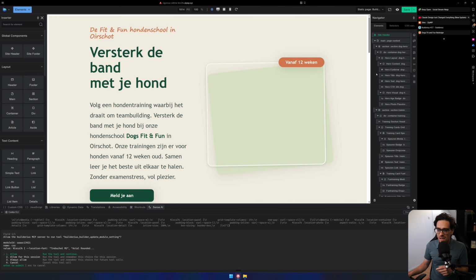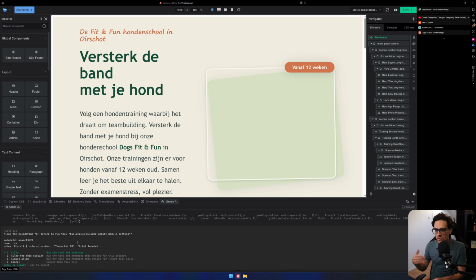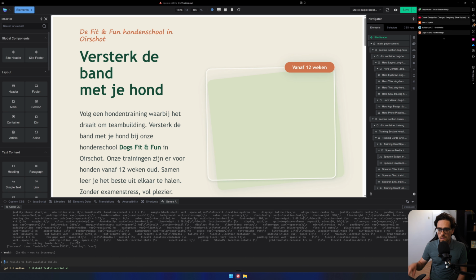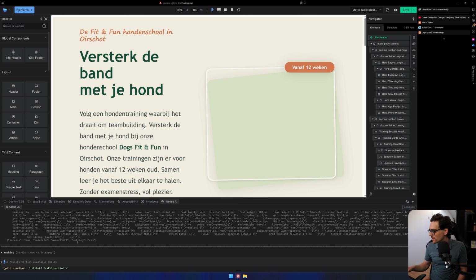And this is where agency grade actually matters. Oh, let's have a quick look at our experiment that's running in the background. It asks some questions. Yeah, there we go. It wants access to Builderius MCP. Let's always allow it because it's always fine.